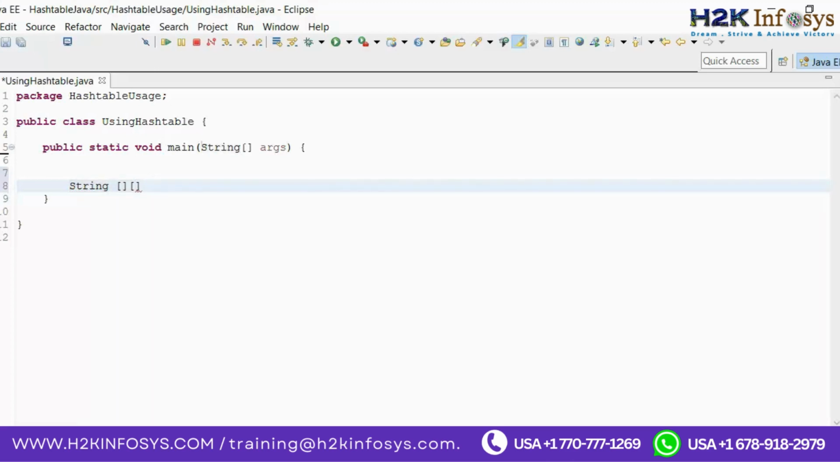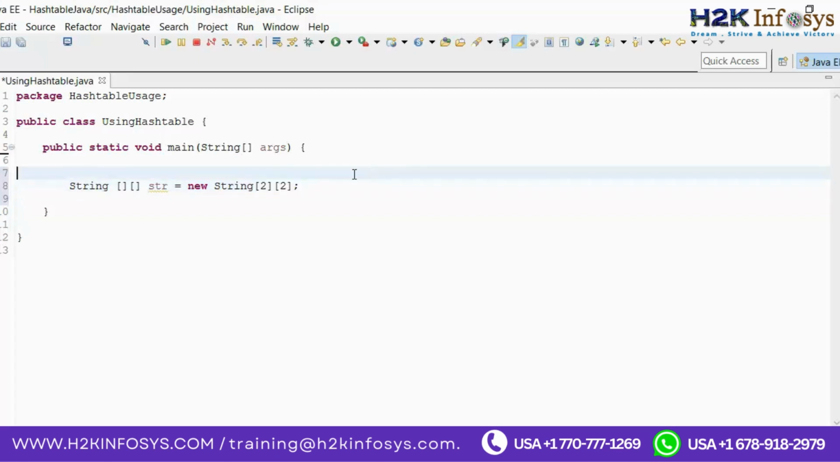The variable that defines this particular array is str equal to new String, and here we define the element size. The first pair of brackets will have the row size, so let's have 2 rows and 2 columns. So the element size of the array is 2 into 2, 4. This first 2 in the first pair of square brackets is the row size, and this is the column size.